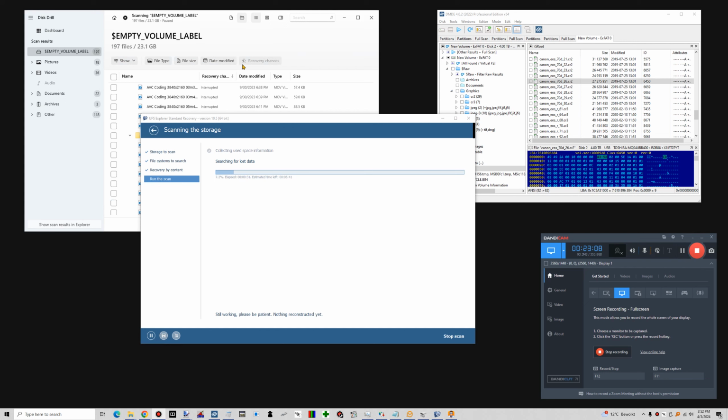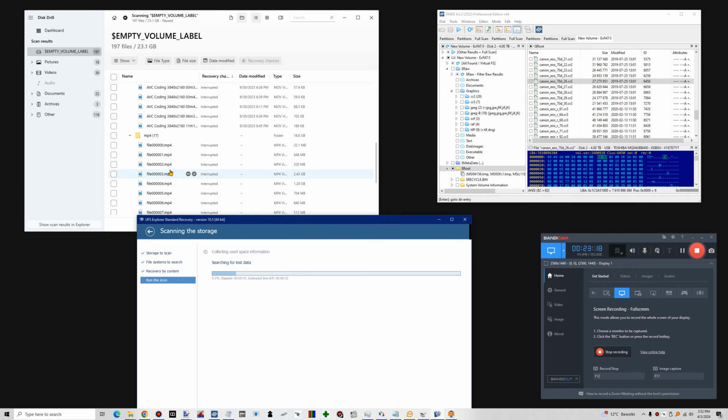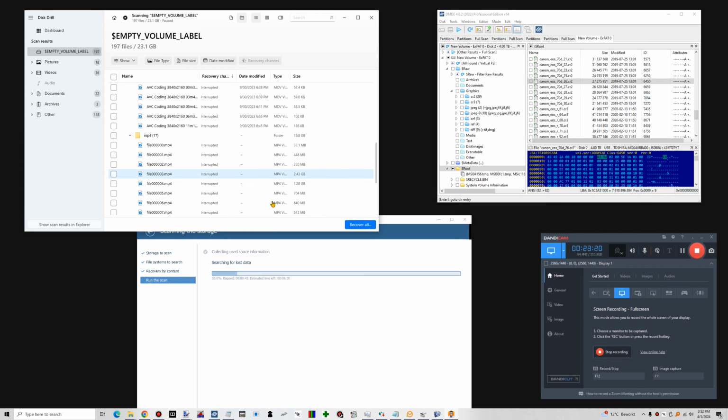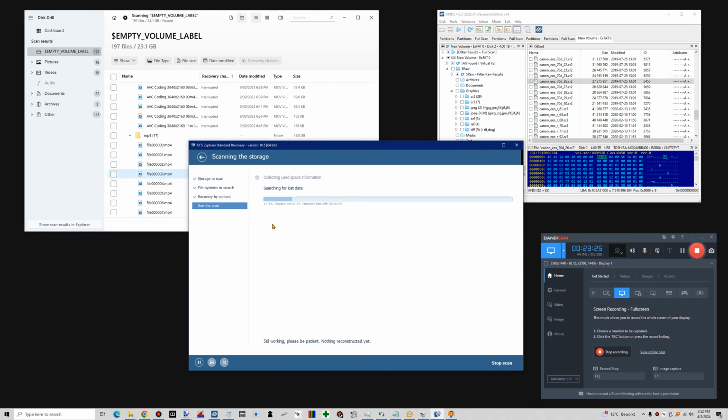So I have let DMDE scan 40% of the drive, and then we have reconstructed. So these are raw files, a bunch of them. I'm gonna let UFS do the same thing.